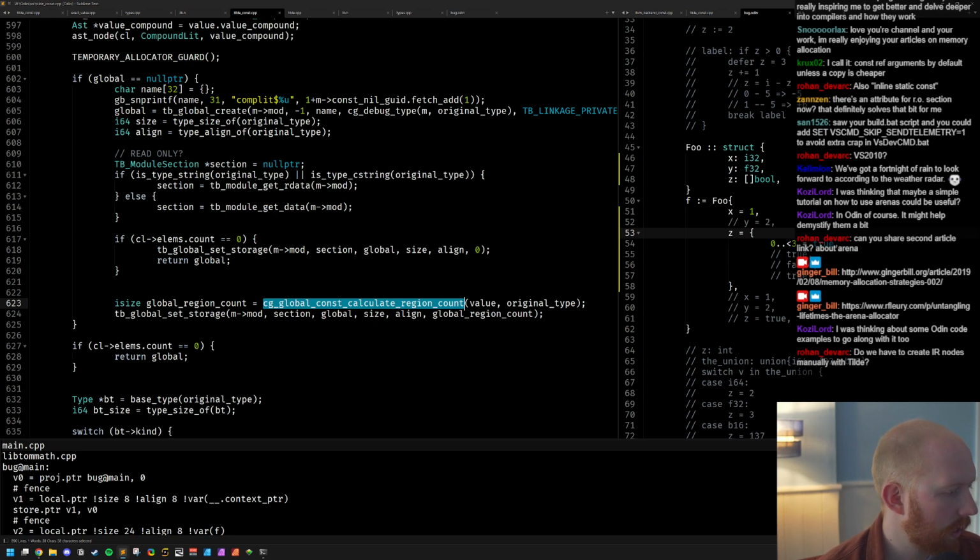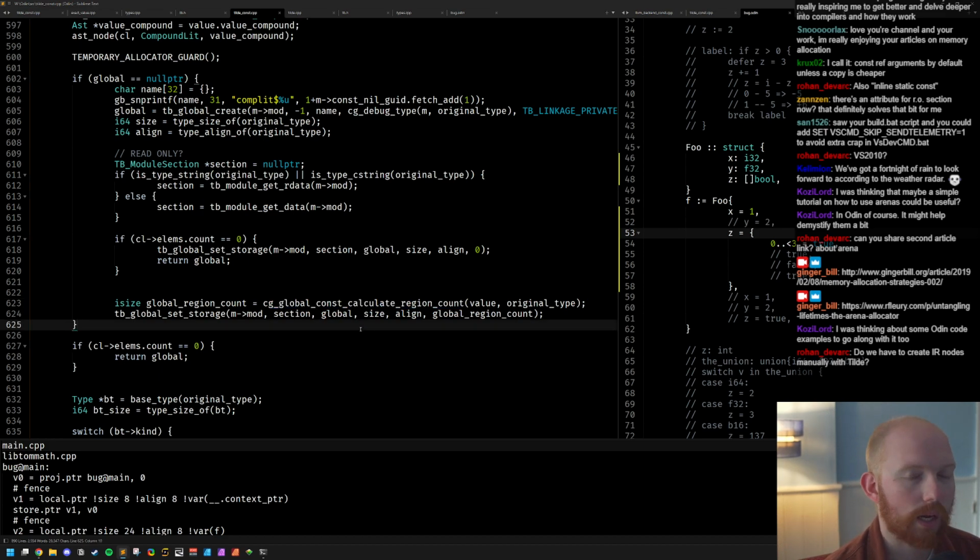Do we have to create IR nodes manually with Tilde? You won't need to do anything with Tilde. I'm confused. What's the question exactly? I don't recommend anyone using Tilde yet. I'm still helping with it. It's still early in development, like very early. But I can see the potential for it to help replace LLVM. That's the beauty of it. I can see it. Much better.